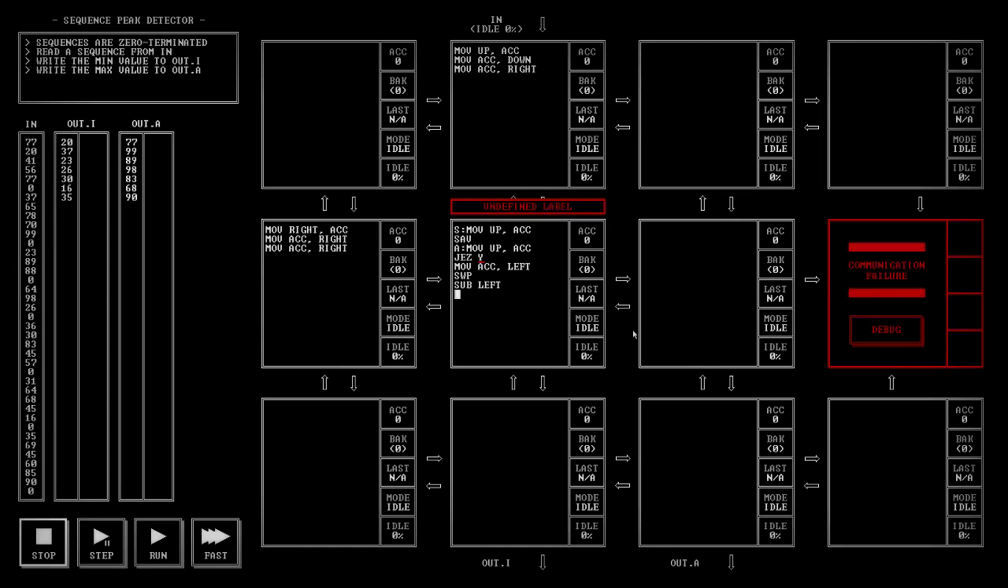Now, when we subtract left, we're either going to get a positive number or a negative number. So, first number we get is a 77. The second number we're going to get is a 20. When that gets subtracted into the 77, we're going to have a positive number, which means that the number we subtracted from was the lower number. If it was a negative number, that means that the saved value was the lower number instead.